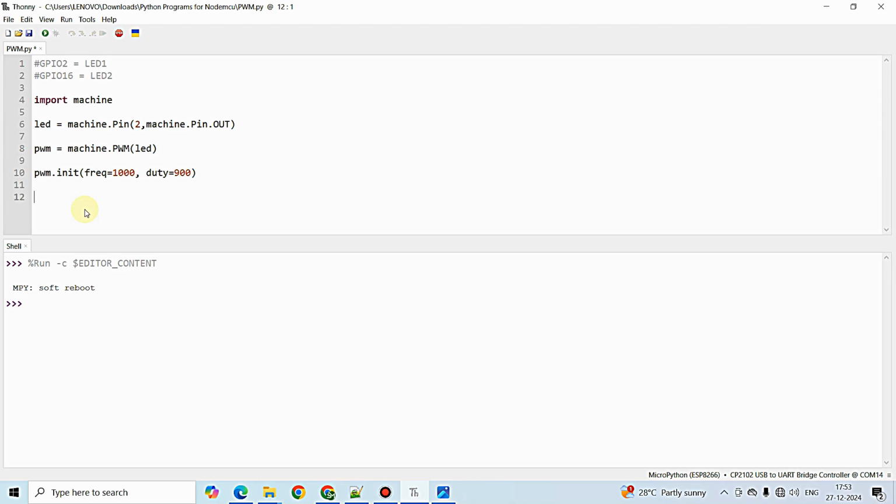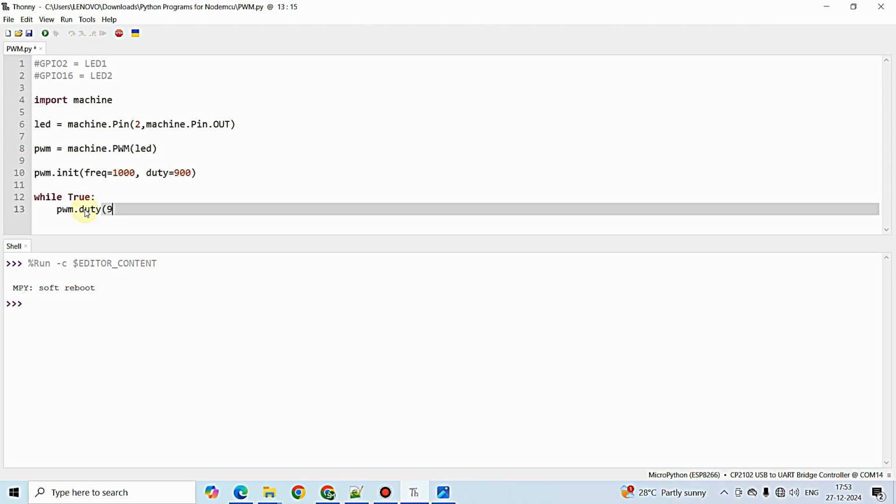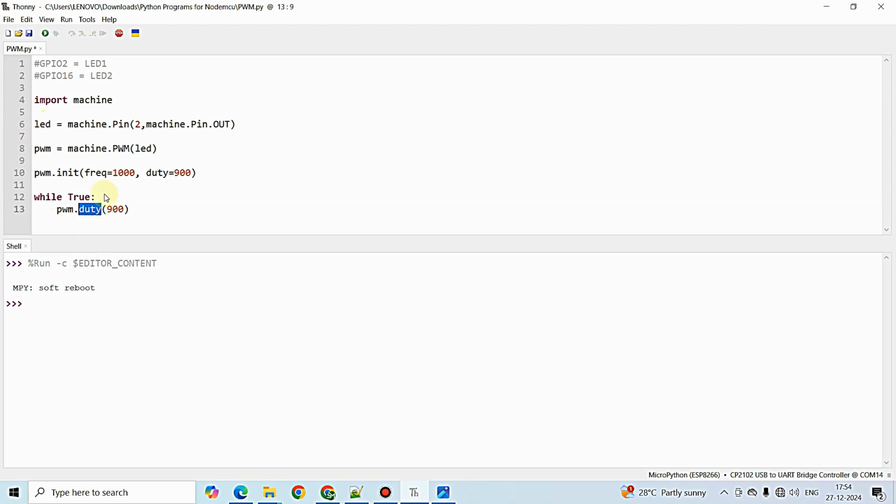So here I'm just going to provide a while loop, while True, that is an infinite loop, and inside the infinite loop I'm just going to call pwm.duty and I'm going to provide the same duty cycle right over here. So this duty function will help you to change the duty cycle of the PWM signal. We also have a function called freq, which will allow you to change the frequency of the PWM signal. So I'm just saving the script. I'm just clicking on this particular icon or F5 on my keyboard for uploading my script.